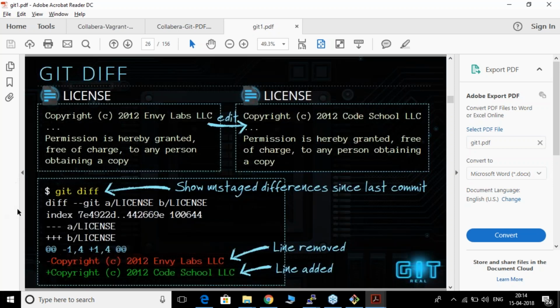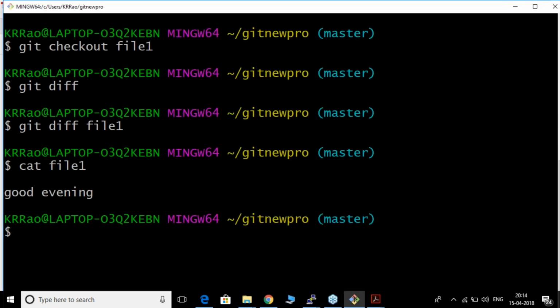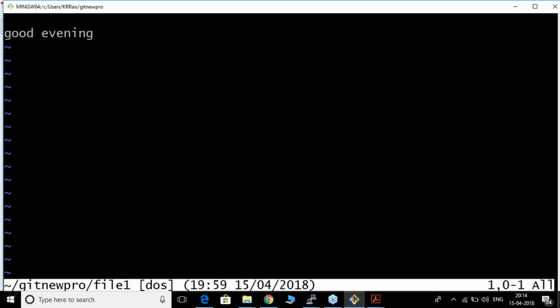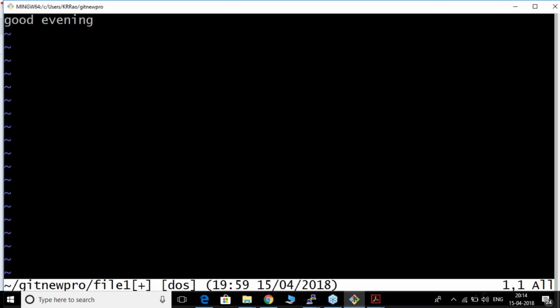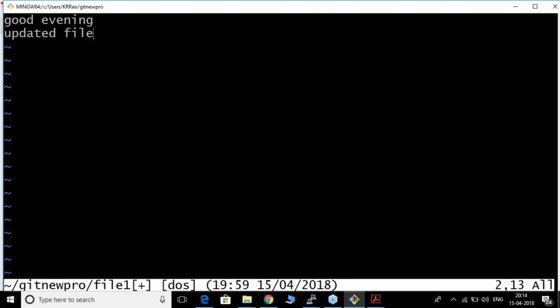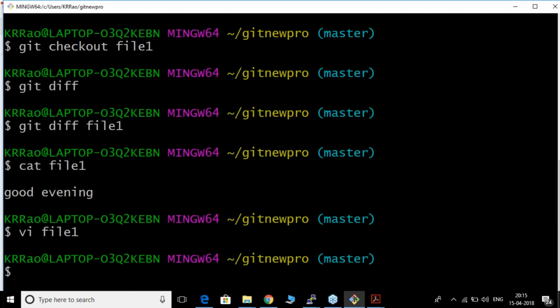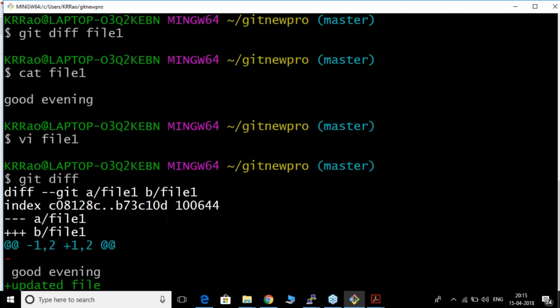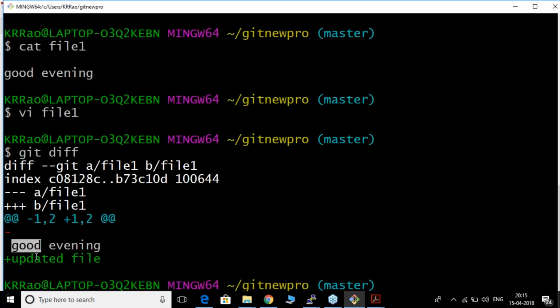So what git diff does is tell you what changes happened in your file since the last commit. That is what we have just seen. If you look here, in vi file 1, I deleted the first line and added some more lines saying, okay, updated file. When I run git diff, it will tell you exactly what changes happened, which portion of the file is updated, everything in detail.